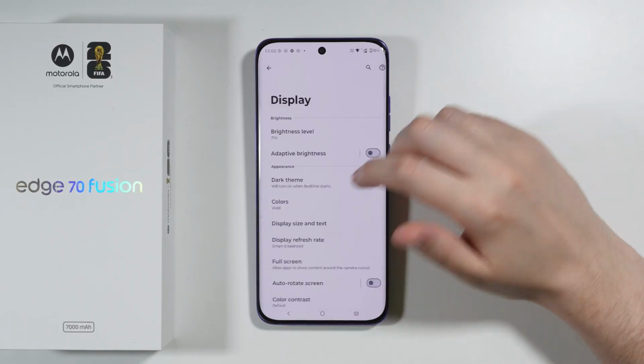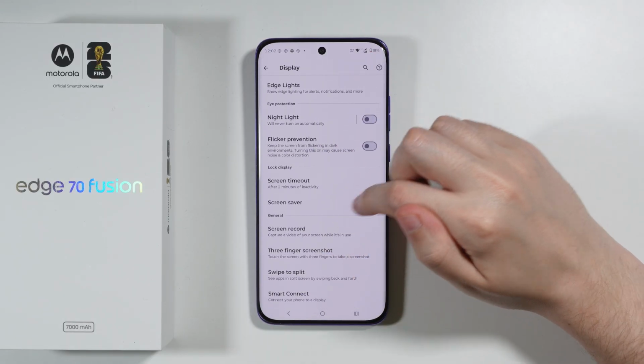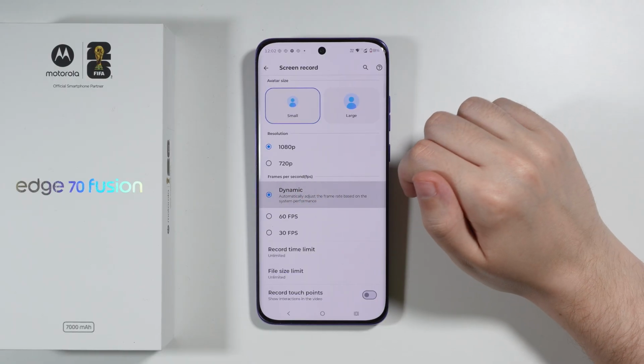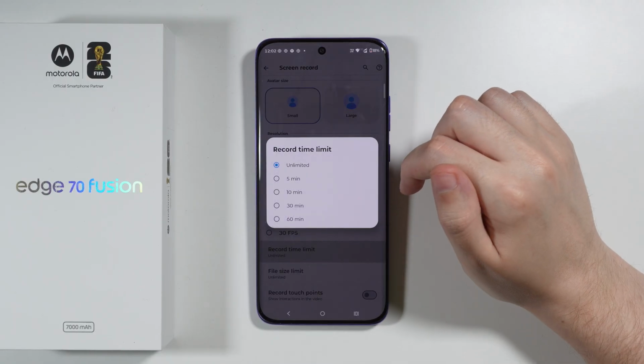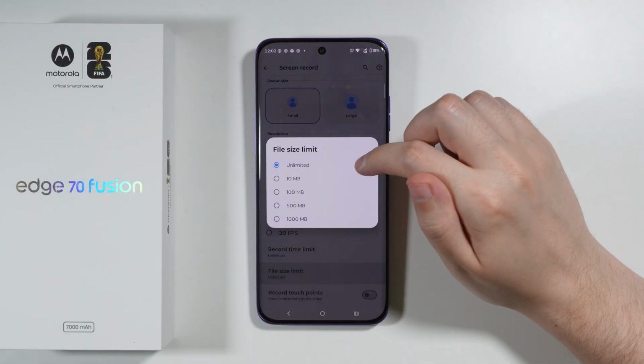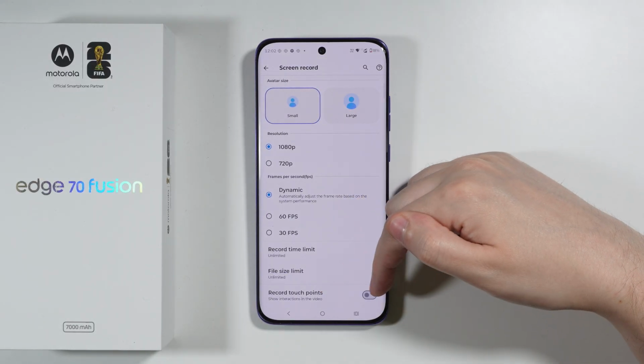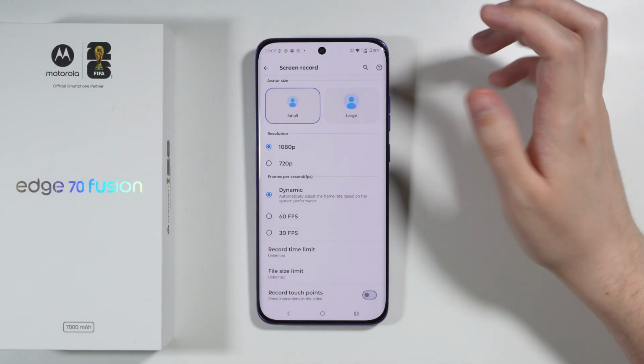Then over here we're going to go to display settings, and then you should be able to find the screen record option. Here you want to make sure that the frame rate is set to dynamic, the record time limit is set to unlimited, and the file size limit is set to unlimited. And you can of course, for example, turn off record touch points as well, just for now at least.